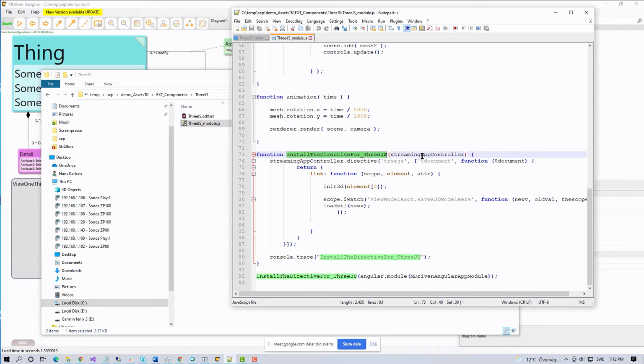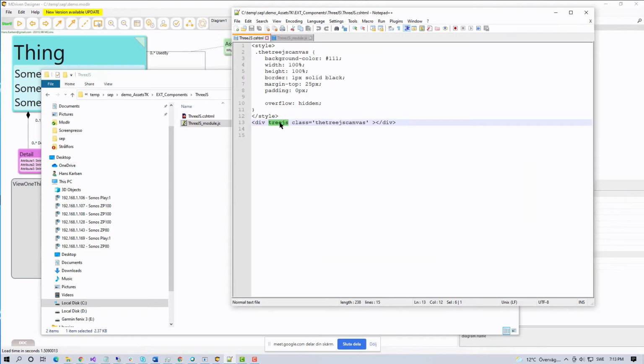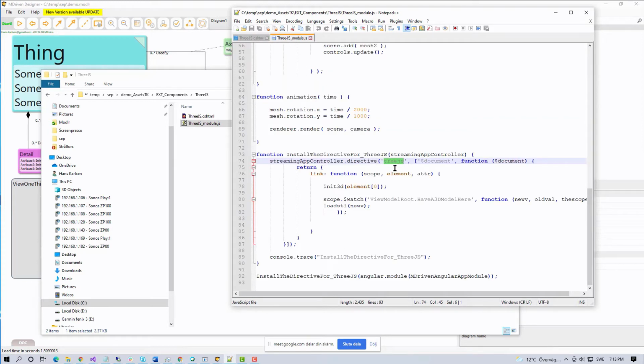So we get a controller, and this is not typed since it's JavaScript, but it's an Angular controller that we get in here. And with one of those, this is pretty much boilerplate. You can just copy code like this and reuse it for some other purpose. We say what the directive name is. So this name here matches this name here. So when the application loads, when Angular sees this, it says, aha, but I know about one called ThreeJS.